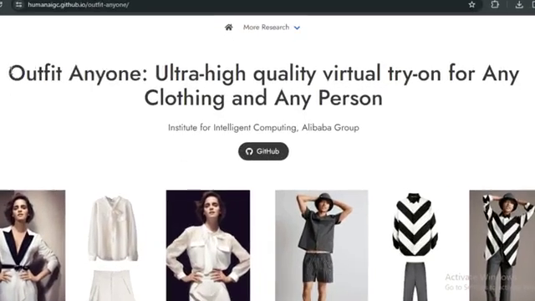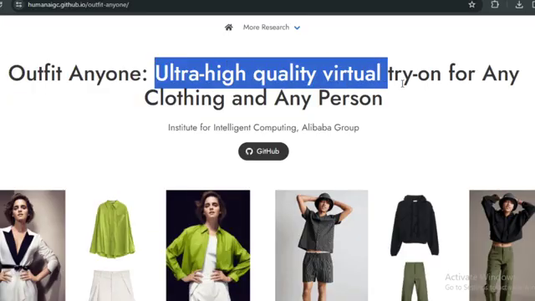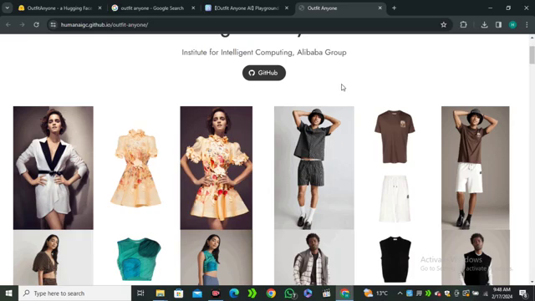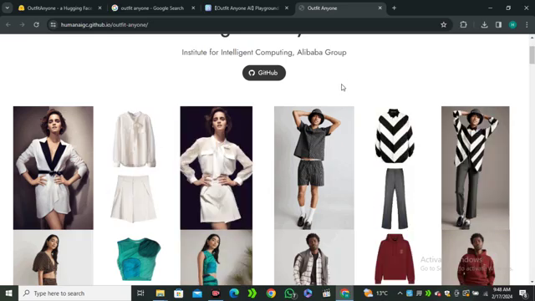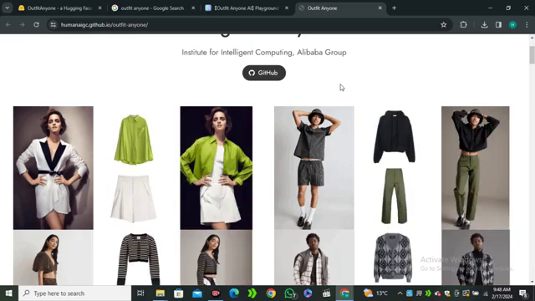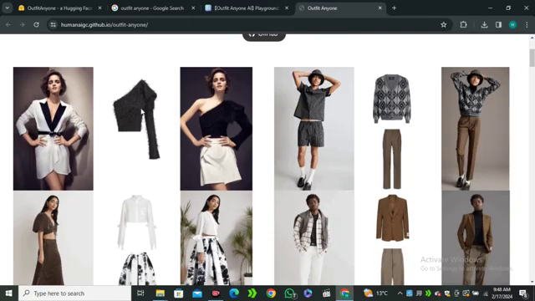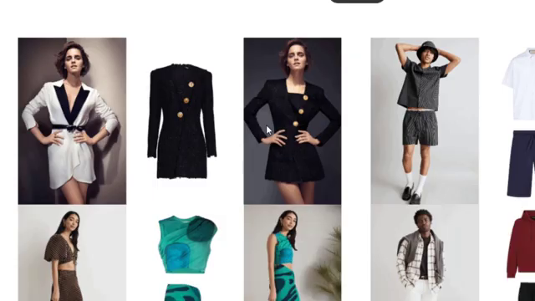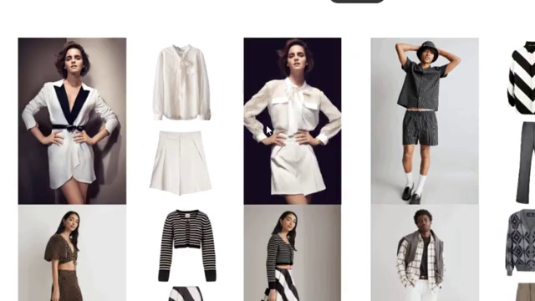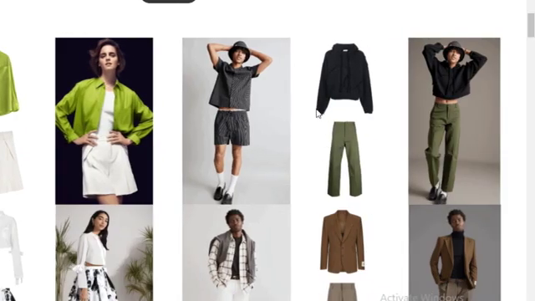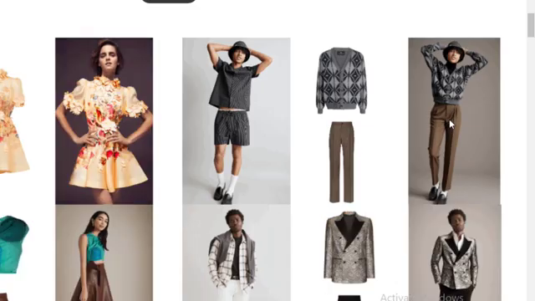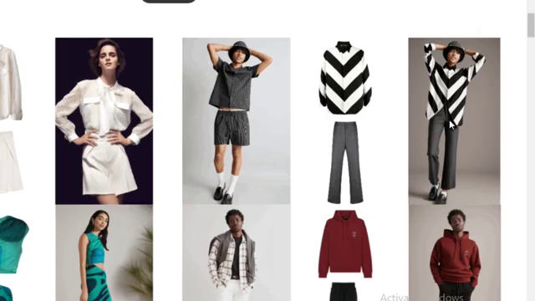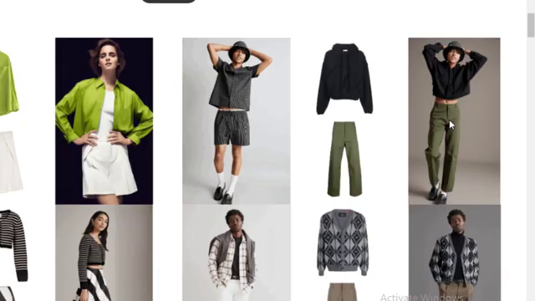Okay, so this one is called Outfit Anyone, ultra high quality virtual try-on for any clothing and any person. This is their GitHub page where they have shared their research, but we are not just limited to the research, we are also going to try this later in the video. But first of all, we're going to look at some examples. So this is the lady, and you can see this is the dress, and she's wearing the exact same dress that is shown in the image. And these are a couple more examples. Here we have a male model, and now he's wearing this dress, and look at that, how realistic it looks. It doesn't feel like we have photoshopped this or that it's AI generated.